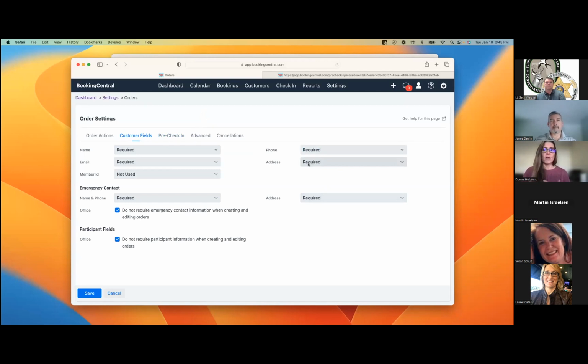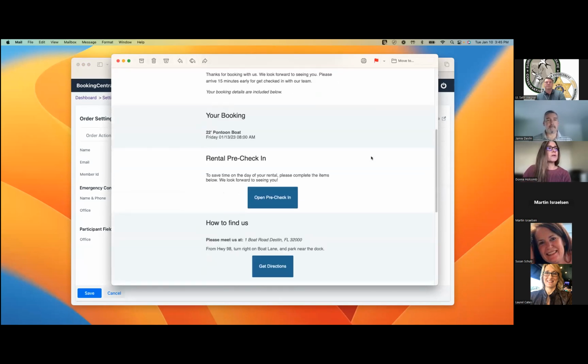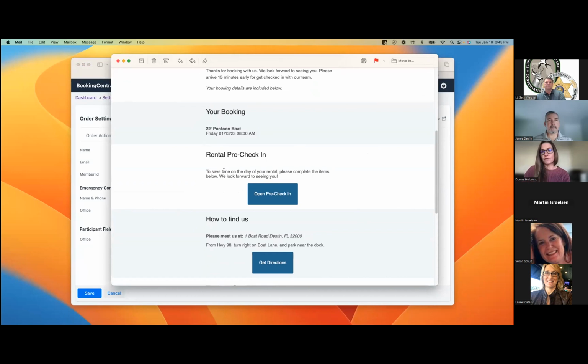So once you have that all enabled in your account, what happens is the customer is going to receive a confirmation email after they make the booking through Booking Central, and they'll get this information here for the rental pre-check-in. So the good thing is, if the renter doesn't have, say, the emergency contact information or all of the participant information at the time of booking, it still allows them to make the booking, but then sends this follow-up link where the renter can complete the information.